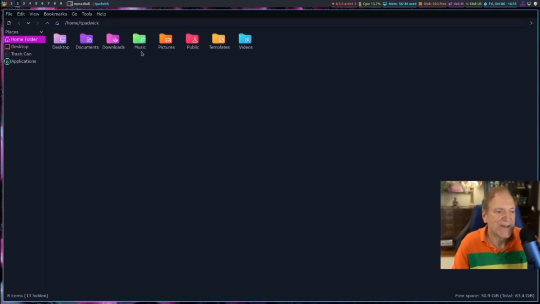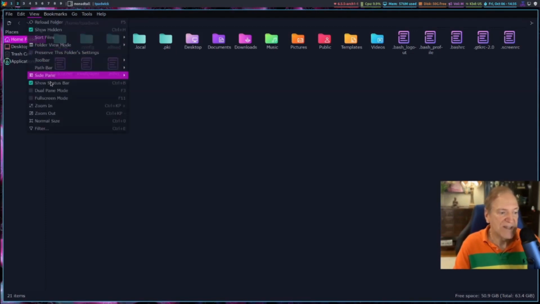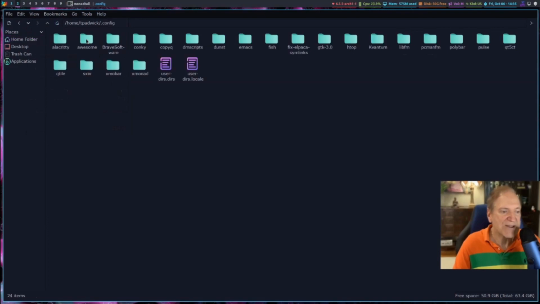Nice. I like the color scheme here on the folders. Very nice. Well done, Derek. Excellent. So here we got our file manager, and if I turn on my hidden files by using Control H, I can see our dot files here. And you can also get to those through the View menu and just select Show Hidden right here with the Control H.